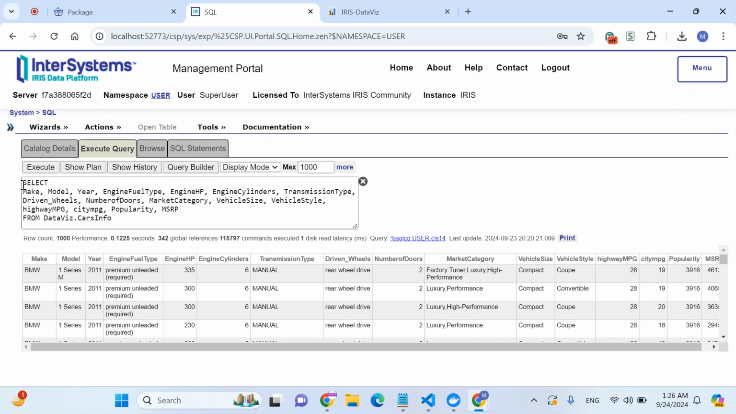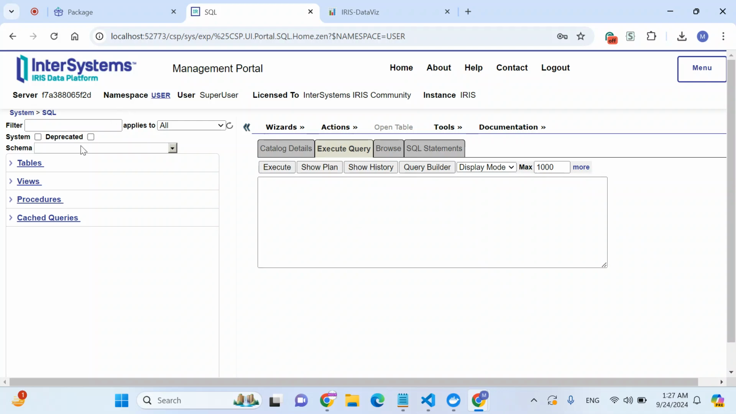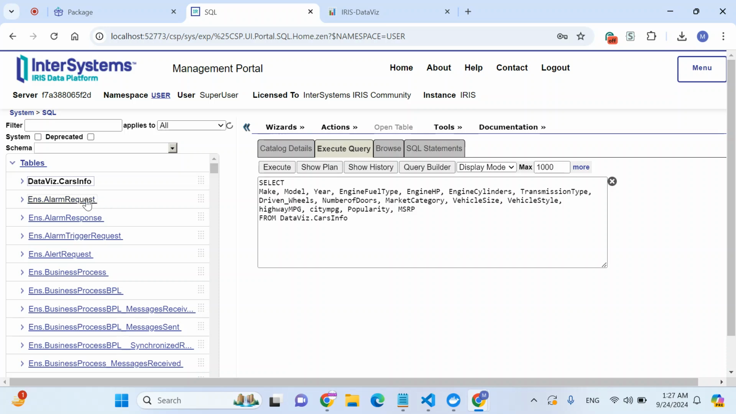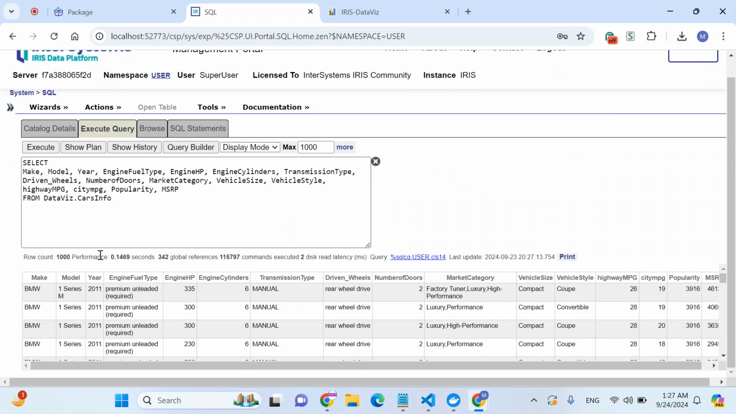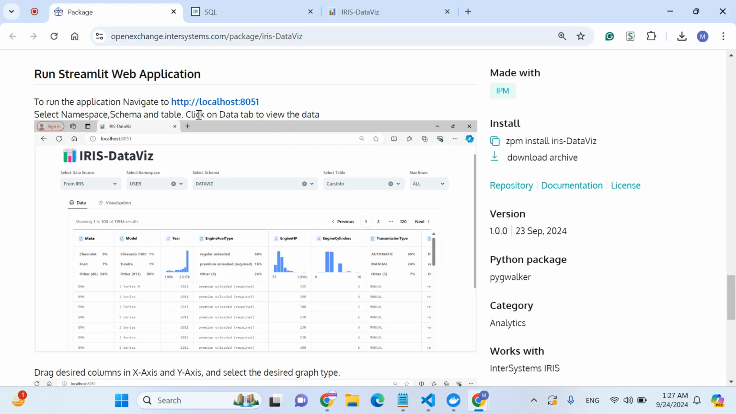So here I'm in the SQL, in the management portal SQL. Let me log in. In the table, this is the table, data with schema and cars info table. So this is our data. Now we'll run the application to navigate the same data.